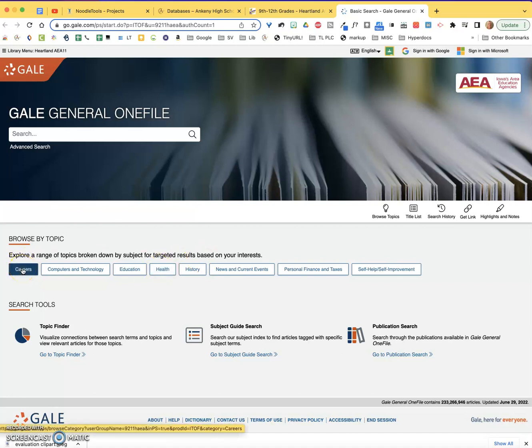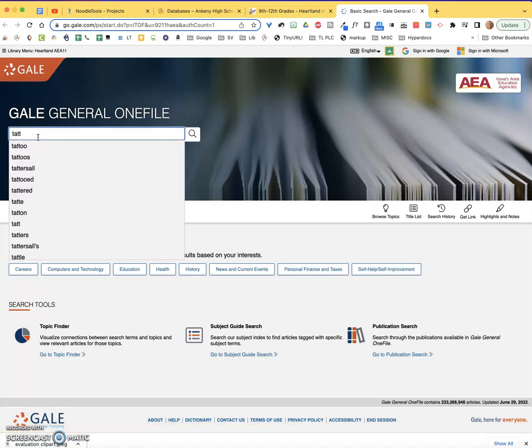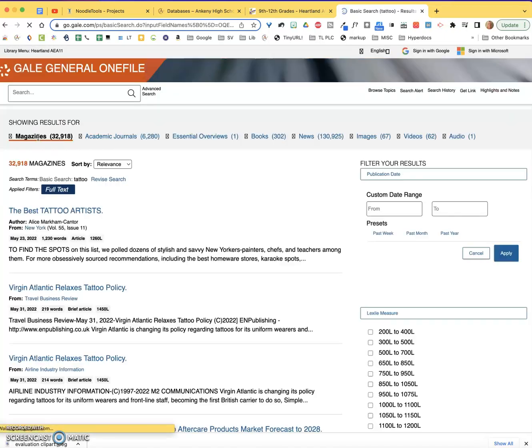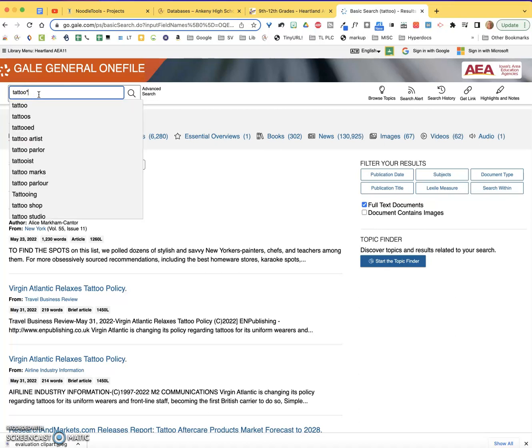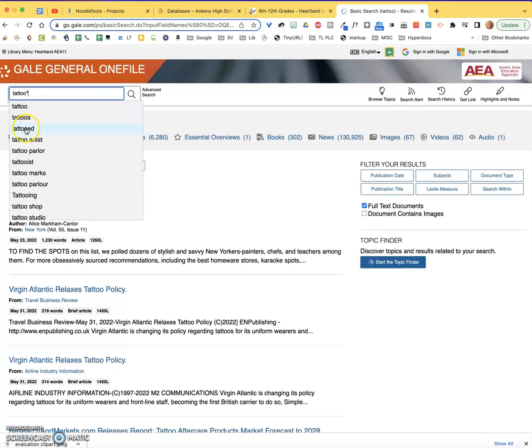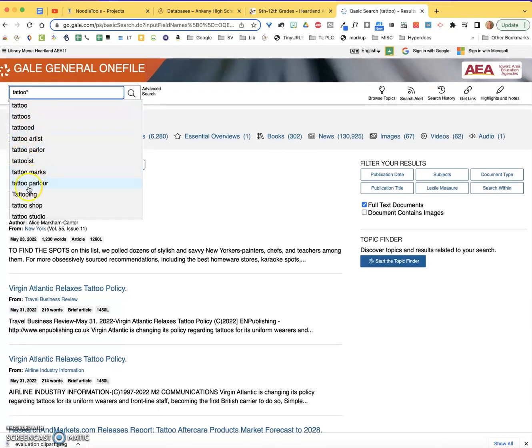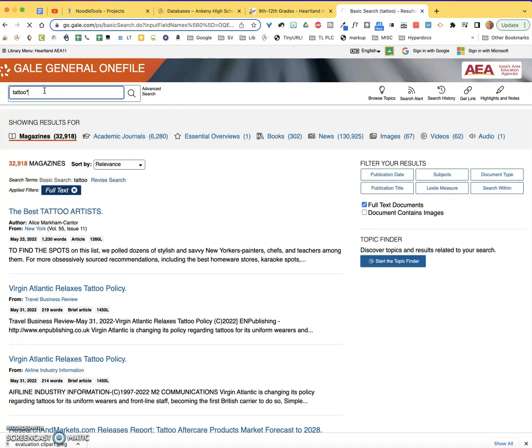If I don't know what I want to search for, I can look in these little categories and try to find something. But I know that I'm doing some research on tattoos and how they've grown in society. What are the health risks associated with tattoos? So I just typed in tattoo up at the top. Now, if I wanted to broaden my search, I could do tattoo with an asterisk, and I would get tattoo, tattoos, tattooed, tattooist, tattooing. I would get all of those resources.